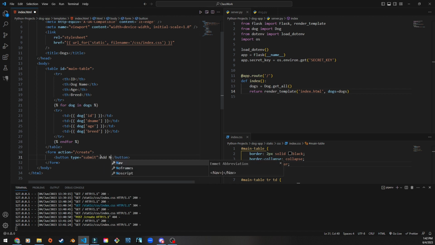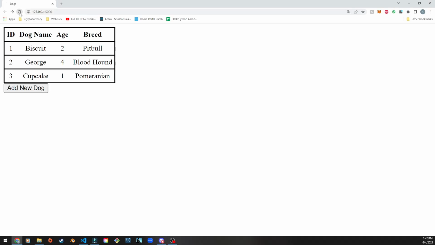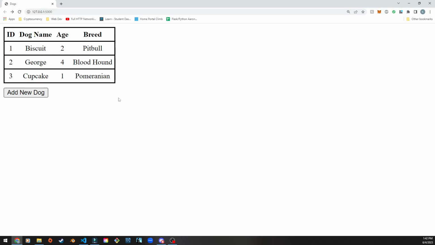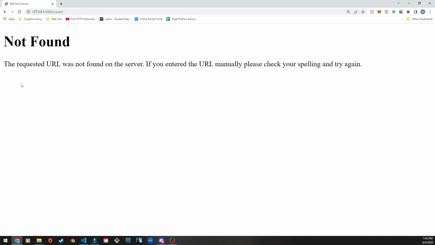We're going to do add new dog, right? And when we click this button, because it's type submit, it's going to submit the form. We're going to redirect to this route. It's a GET request. So let us see if that worked. There's our button. It's a little gross. Why don't we do margin bottom of say 10 pixels to the table just to give us some space here. There we go. If I click this, we should see /create. We do. However, we don't have the route set up, so it's not found.